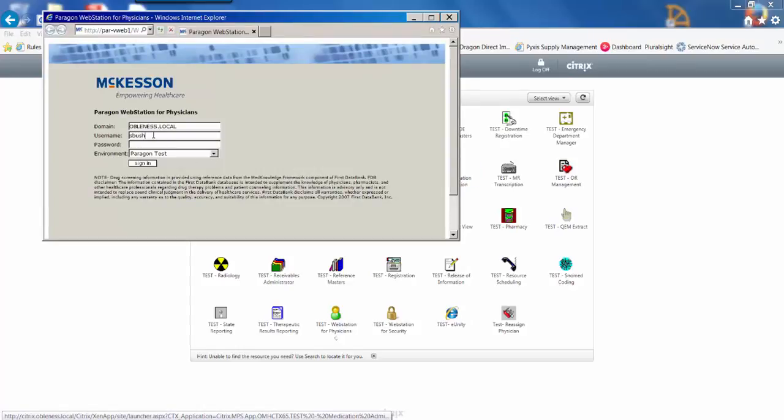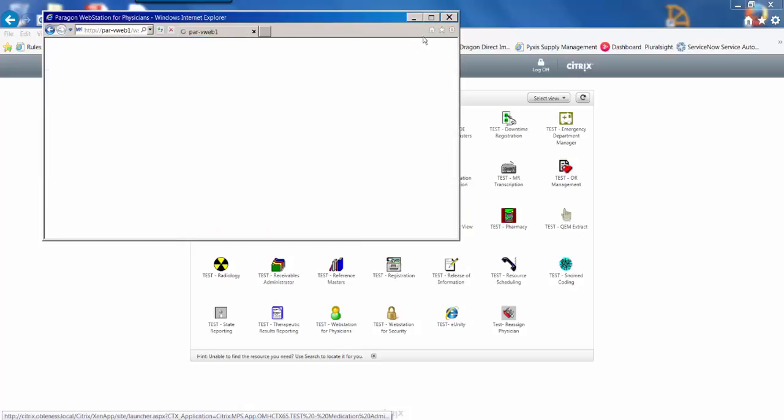Put in your user code and password. Okay, make sure that your environment is where you want to be. In this case, I want to be in test. You would want to be in live.